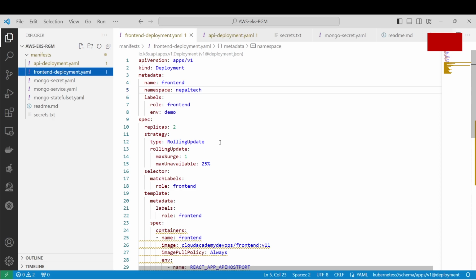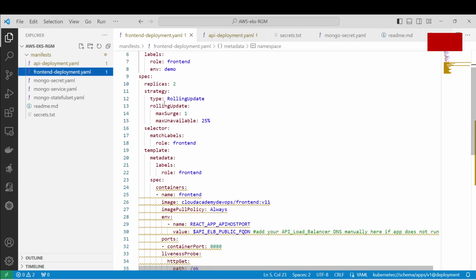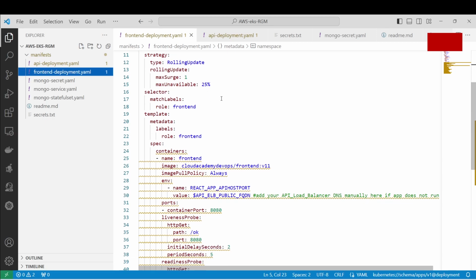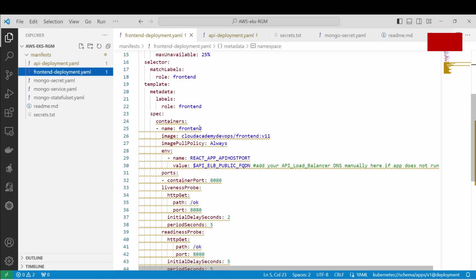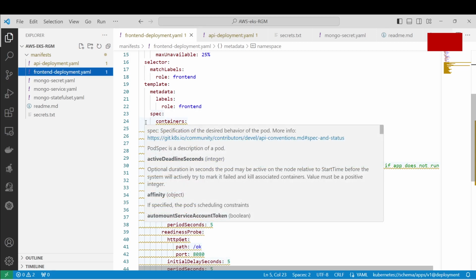So I'll not be describing each and every component here. The namespace is set to Nepal tech. The label for this deployment is set to frontend, and the environment it's using is set to demo. For the specification, we can see the replica is 2, so it will be creating 2 pods, and the strategy is rolling update type. In the rolling update, we can see max surge is set to 1 and max unavailable is set to 25%. And it will be matching the selector label that is set to frontend, and the template that we are using is set to frontend. And we can see the specification.